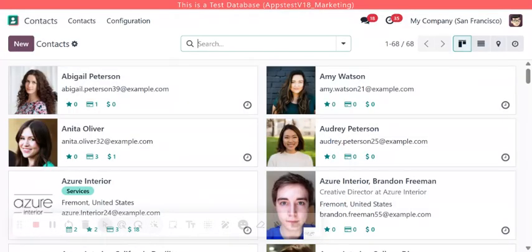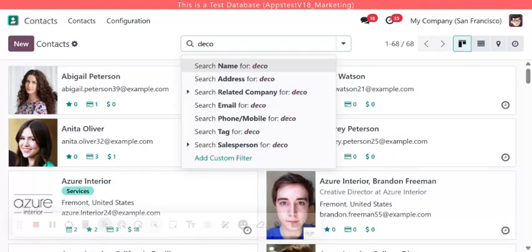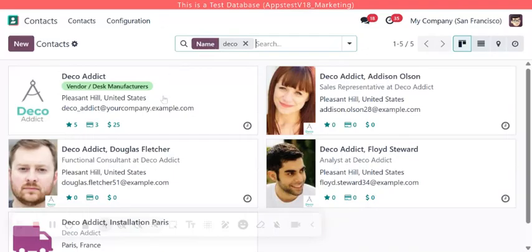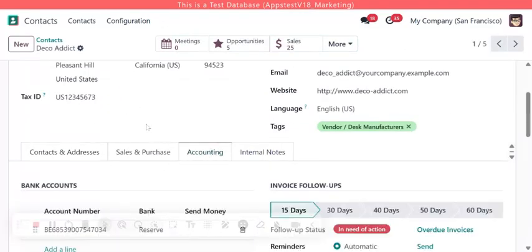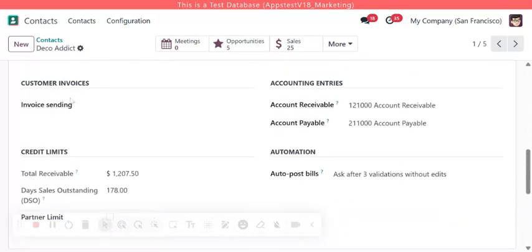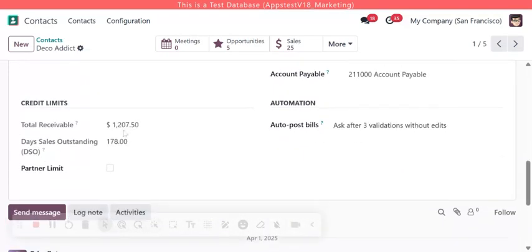And now if we go back to the Deco Addict contact, and we go to the accounting tab, you can see now there's a new section called credit limits. This is showing you right now how much money they have that is owed. So in this scenario, they don't have a partner credit limit. We'll just throw in something arbitrary.